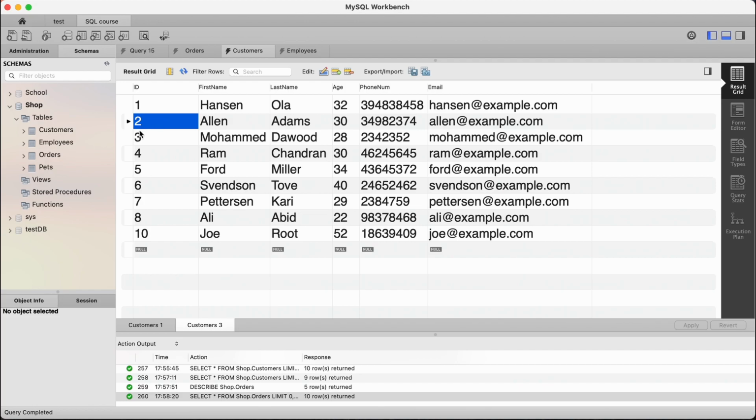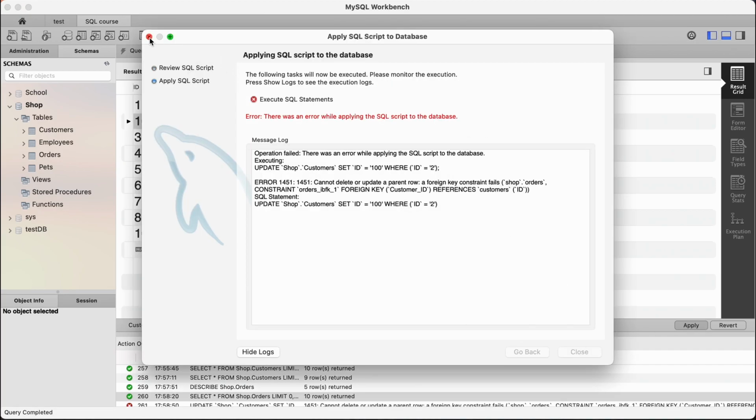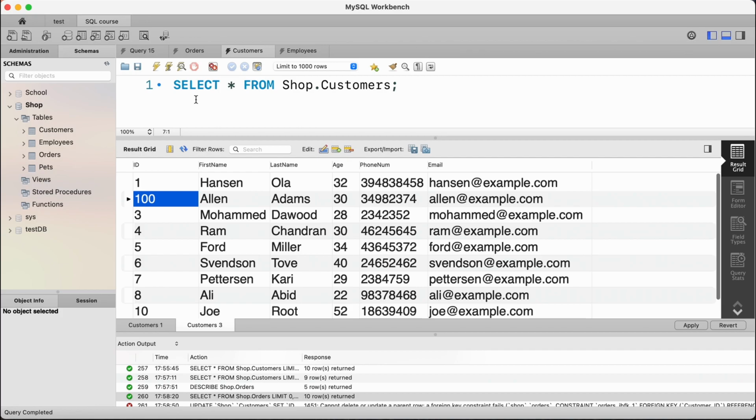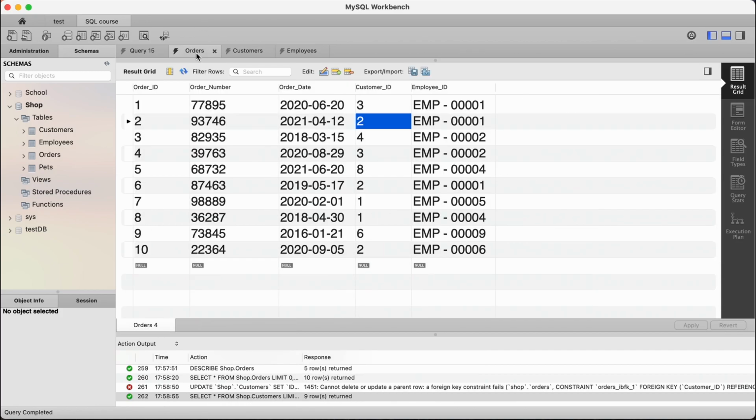We cannot even change the primary key. So I cannot put 5 over here. Now I cannot put 100 over here. Why can't I put that? So I put 100 over here and apply. We got an error, the same error actually. Now why is it so? First of all, I'll run the whole thing again. You can see number 2, we got an error.